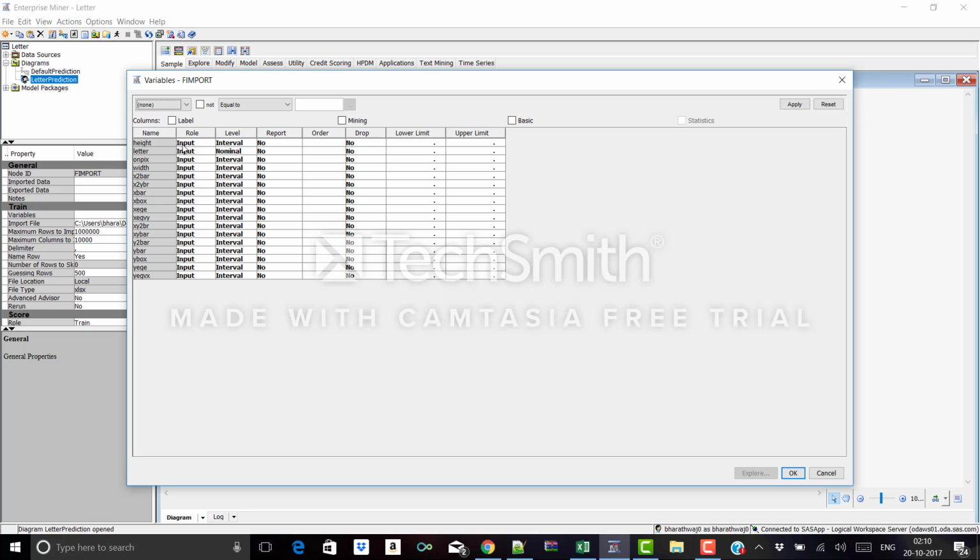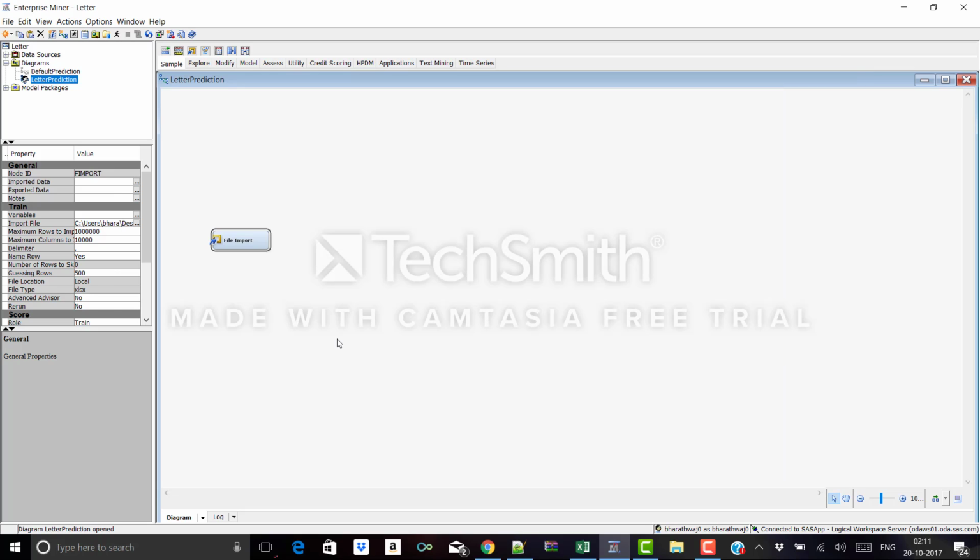Here we are going to click on the role beside the letter and change it to target, as that is the target variable for this model. Here we can see the levels have been assigned as interval for numeric variables and nominal for categorical variables. Let us click OK. So let us explore the given data.